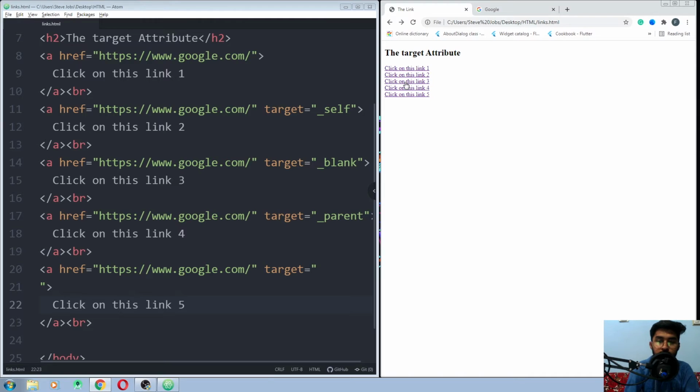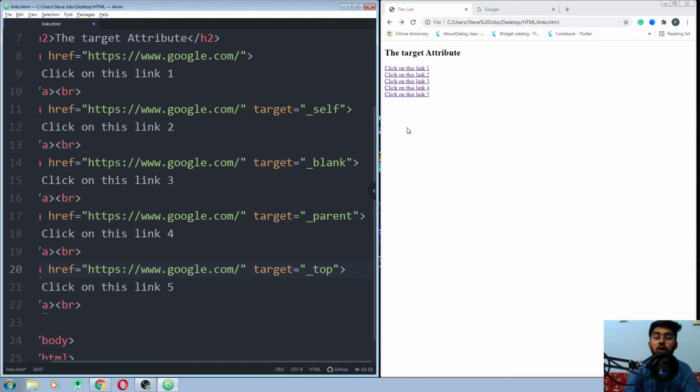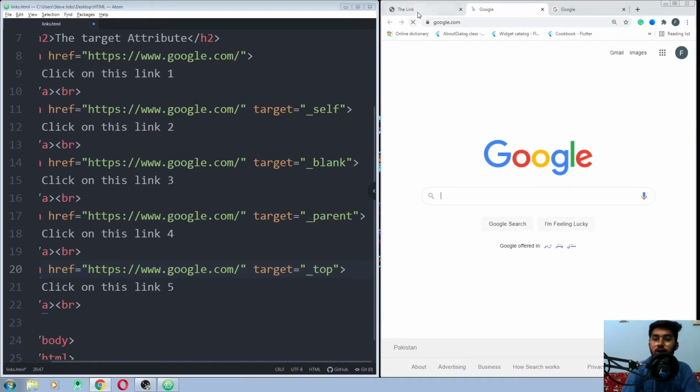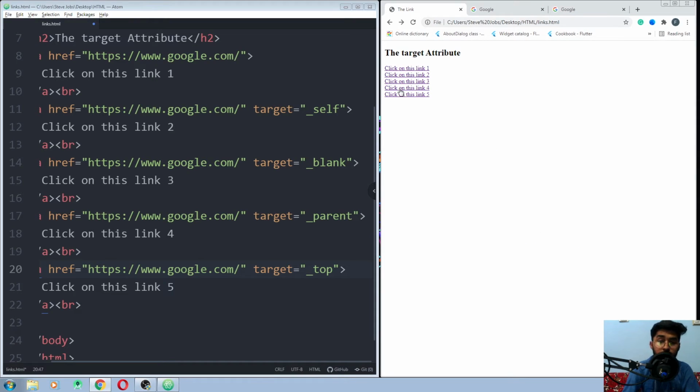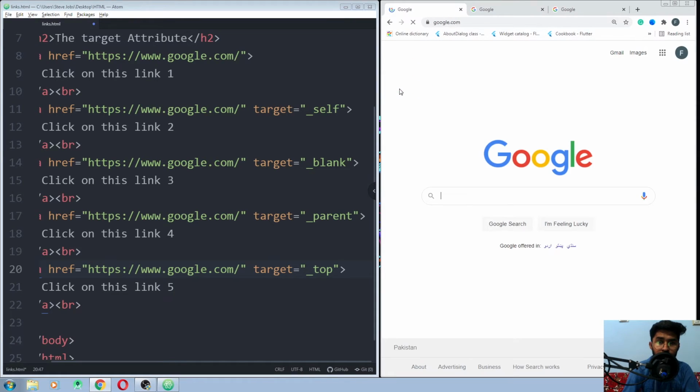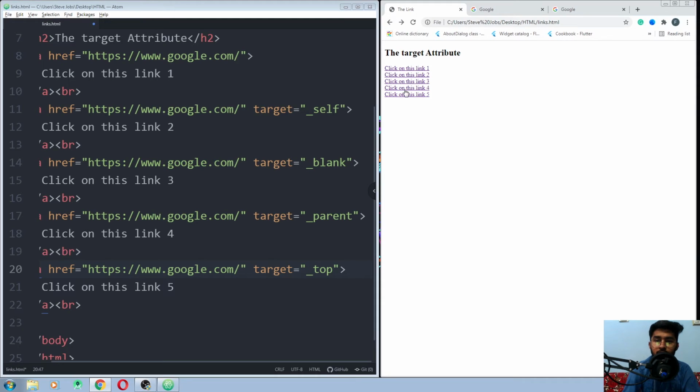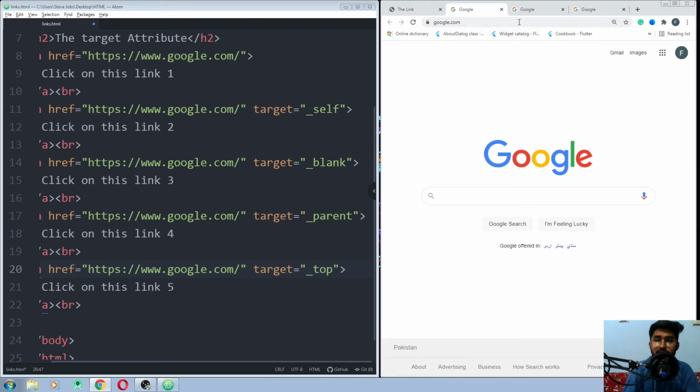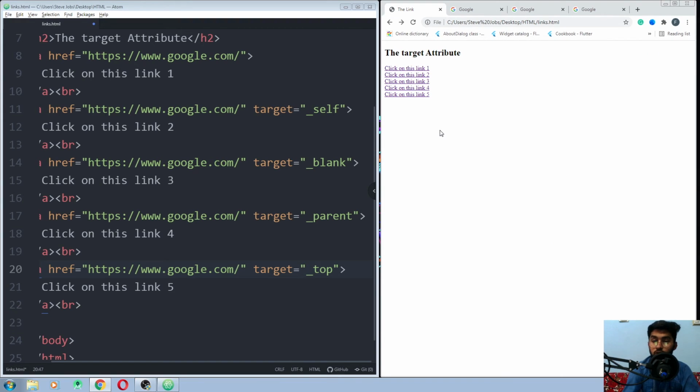Now we are going to use the blank value and see how the document opens up. Go to link 3, it will open the link in a new tab, and if we go for the parent link, it will open the link in the same frame. In the last we have the last value, which is top. Let's click on the last link, which comes with the top value of the target attribute, and see how it opens our web document. So this is how it works. It opens up the link in a new tab, and that's it.